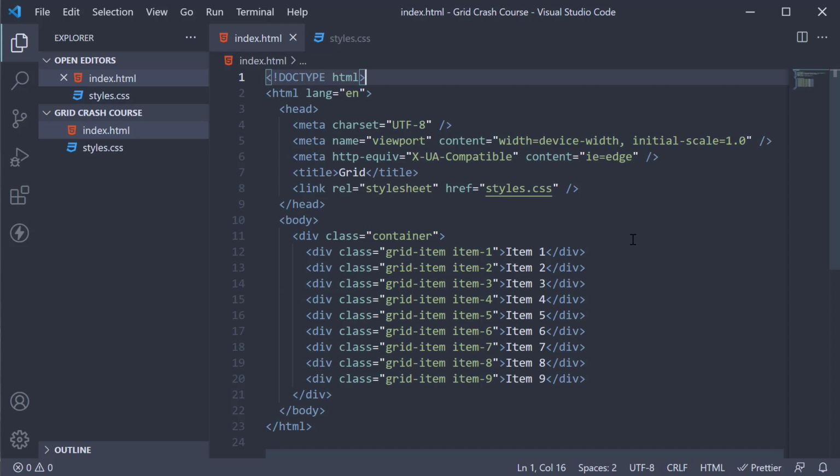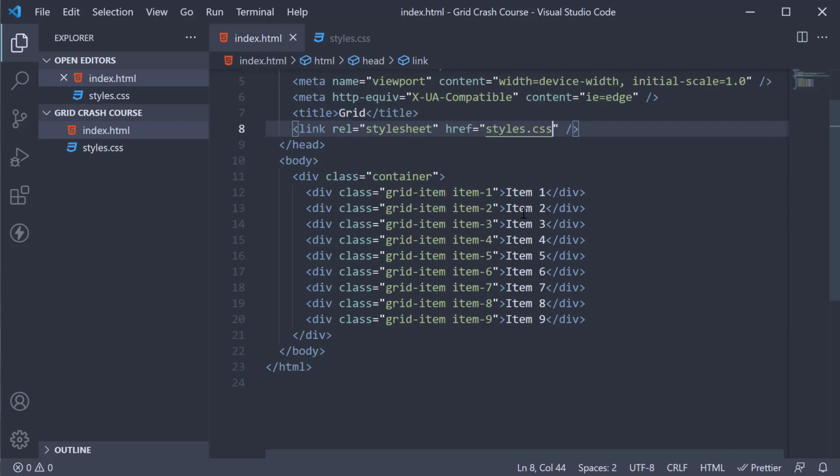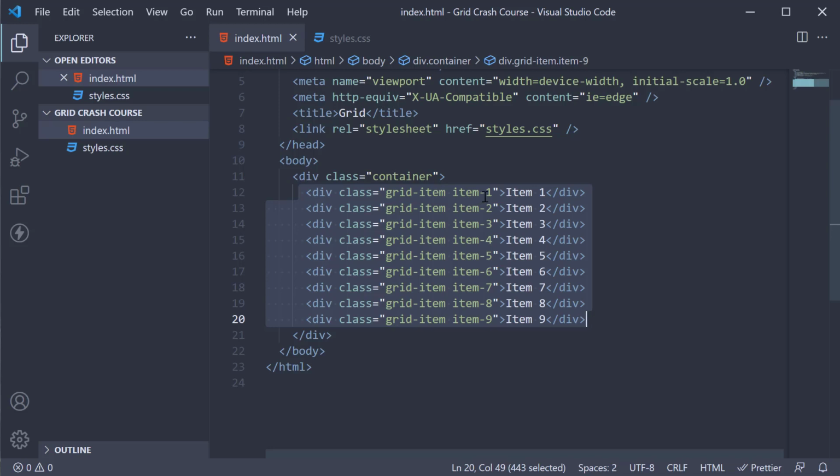The HTML is pretty standard. The head tag contains what you would normally find and a link to the CSS file. Within the body, we have a parent div tag with a class called container. This parent container has 9 div tags as children, and each div has a class grid item and also a class specific to the item number. Item 1, 2 till 9.